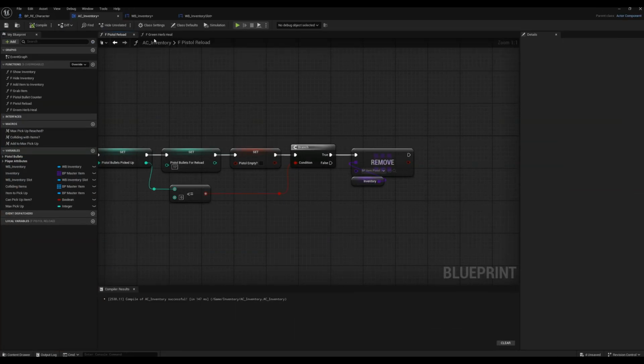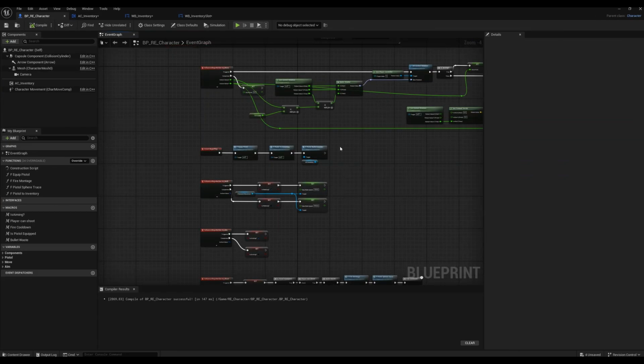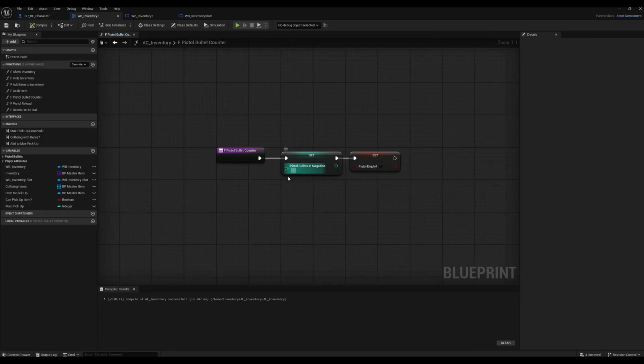Okay, so but for you, if you're still confused, you can see it here. In your player BP event begin play, we set this to 17, but I was just setting it to 1 just to empty my magazine faster.